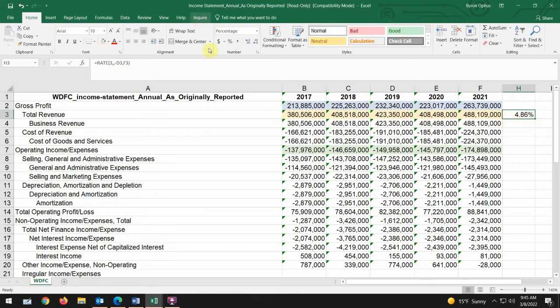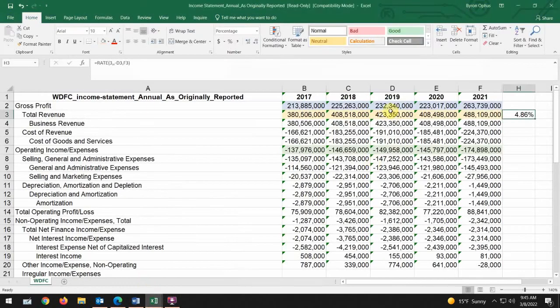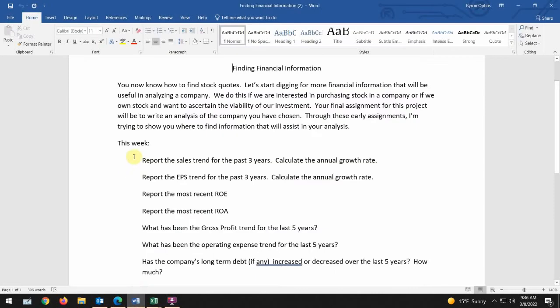You might want to change it to a percentage, but that's fine. Even if it's a decimal, if you put it in as your answer, that's fine. So my answer is the sales trend has been from 423,350,000 to 488,109,000, with an annual growth rate of 4.86%. Done with question 1.